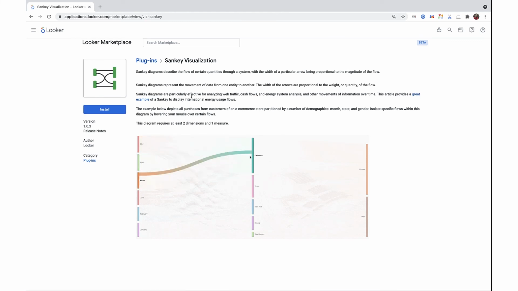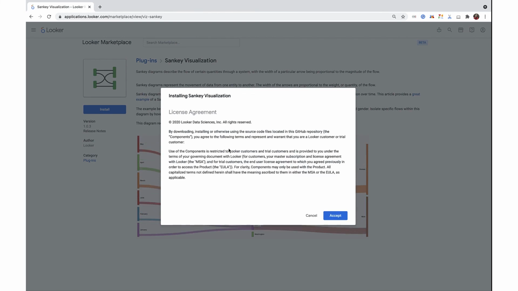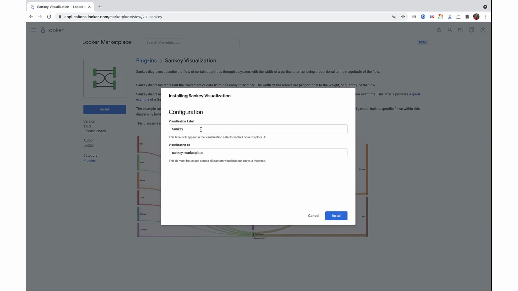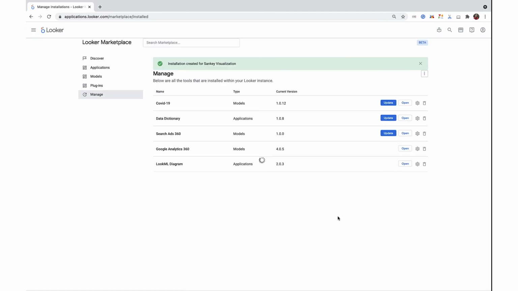Again, I'm landed on my installation page. I click the install button, accept the terms. This is what I want to call it. And voila, there it is. So this Sankey visualization is now available to me within my Looker instance.